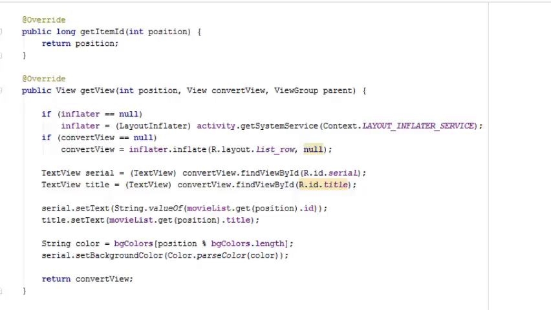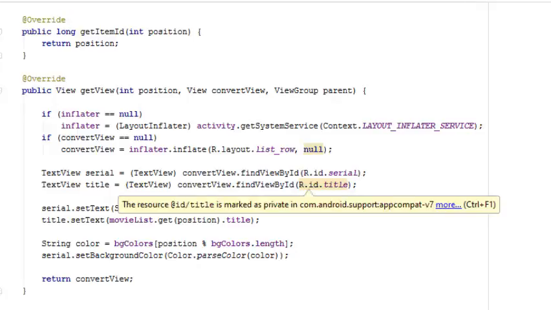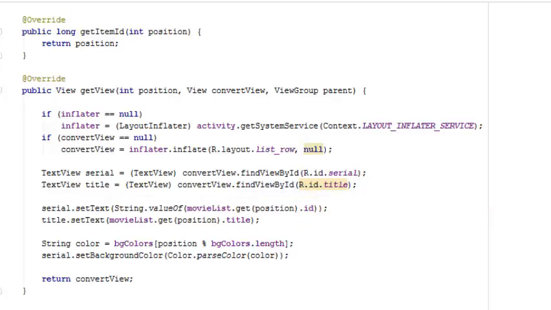You declare the inflator. You call the inflate, and the ID of the layout list row, which is from the layout view, which we've actually done. The list row layout view, the list row layout, which is here. You pass a null. Now you are calling the text view we created earlier in the list row, the serial, the title, and you're finding an ID which we actually assign to it in the list row XML. Now the serial, you set the text, the value of the movie list by getting the position which is going to be on the list, and also the title of the movie list which will be written in each list view.